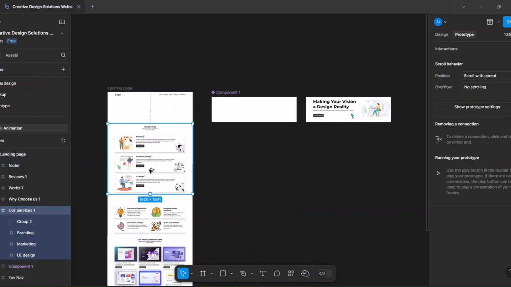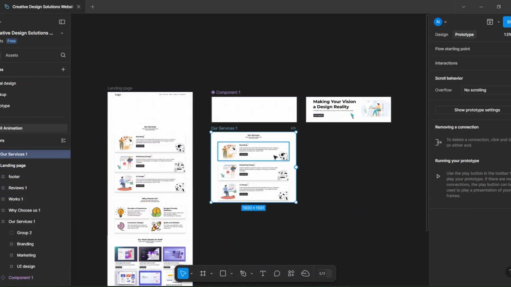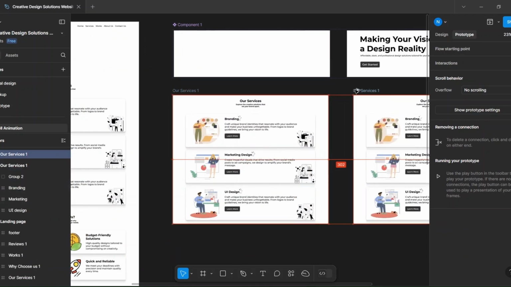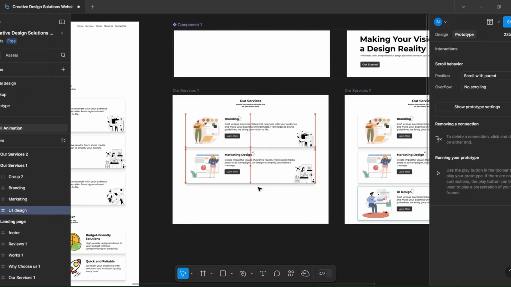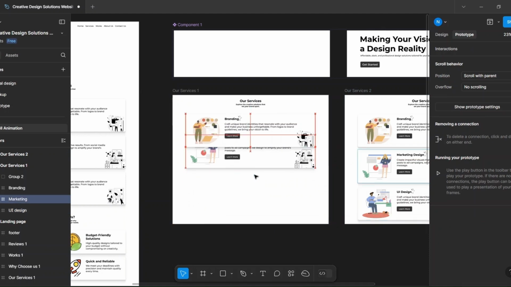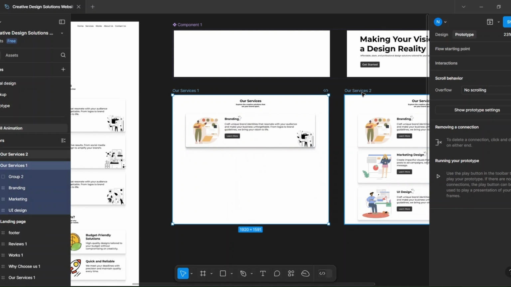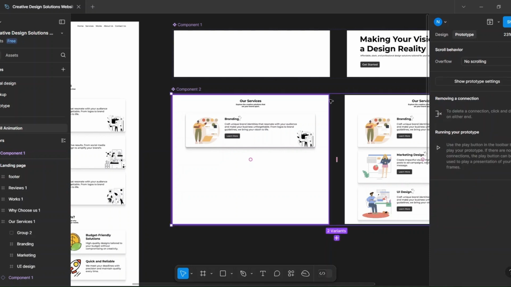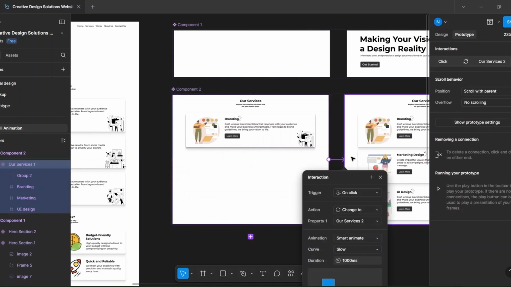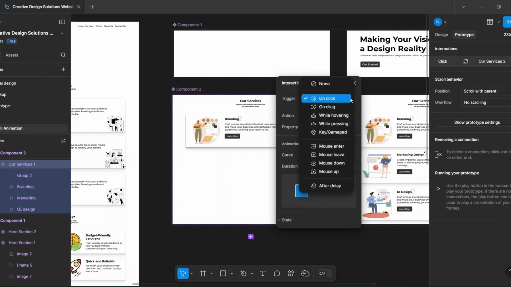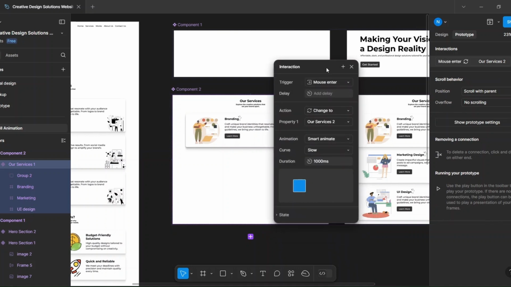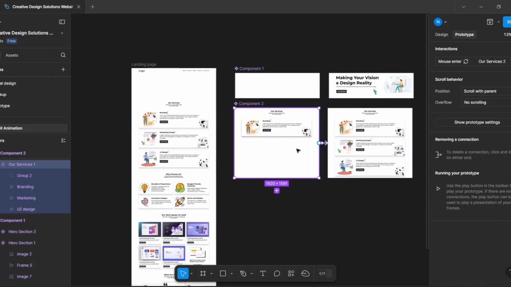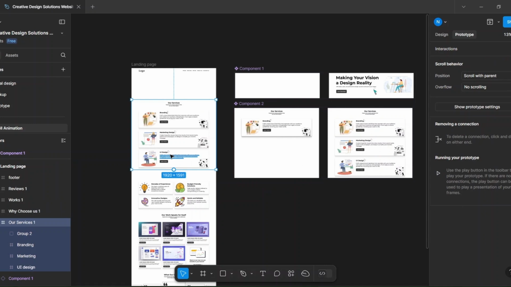Take the next frame and duplicate it. Move the card up behind the first one. Do the same for the second card. Select both frames and create the component set. And connect those frames using mouse center interaction, ease in and out for 1000 ms. Replace the frame with the component.